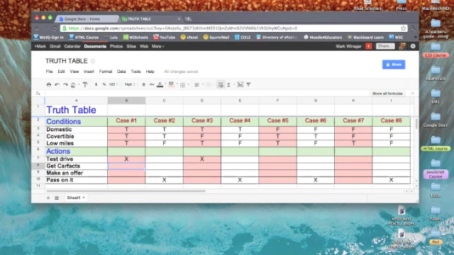Let's say if it is a convertible, we'd like to get the Carfax. So any convertible that we're interested in, we would get the Carfax. And if I love the car, if all the conditions were right, I'd make an offer. And this is how you would use a truth table.